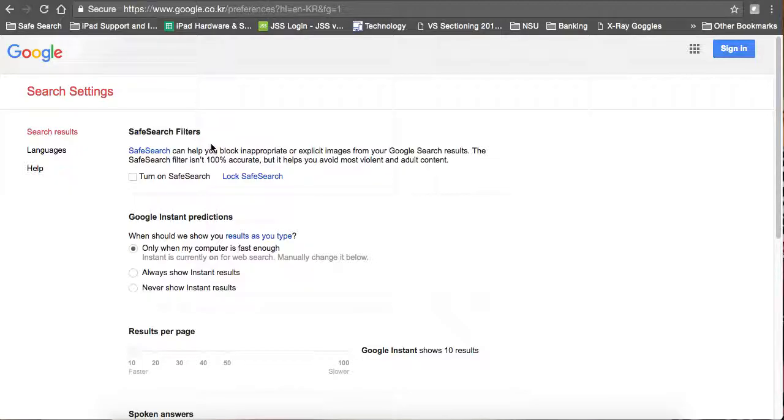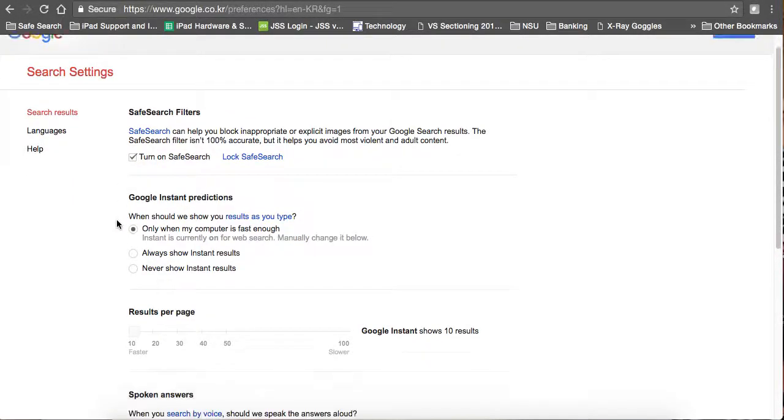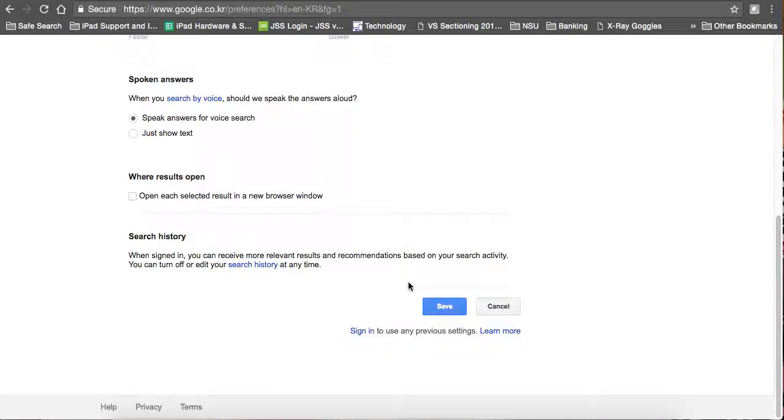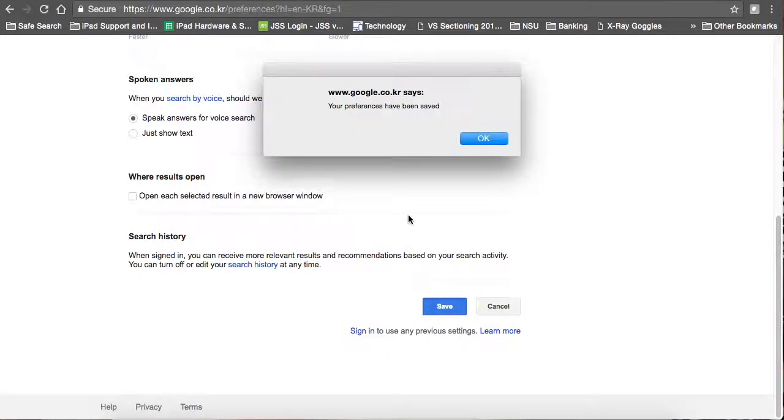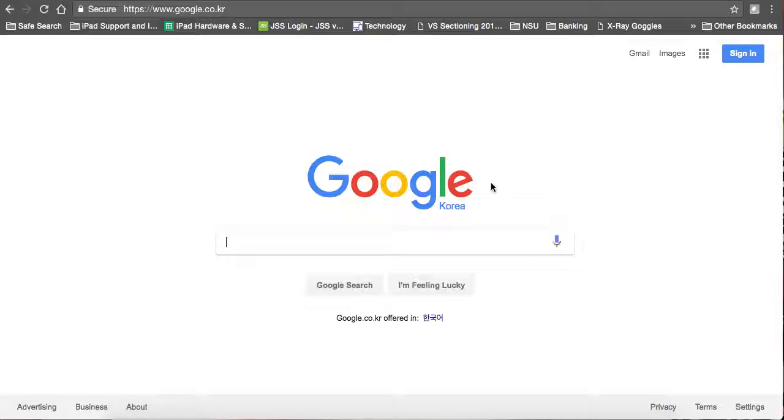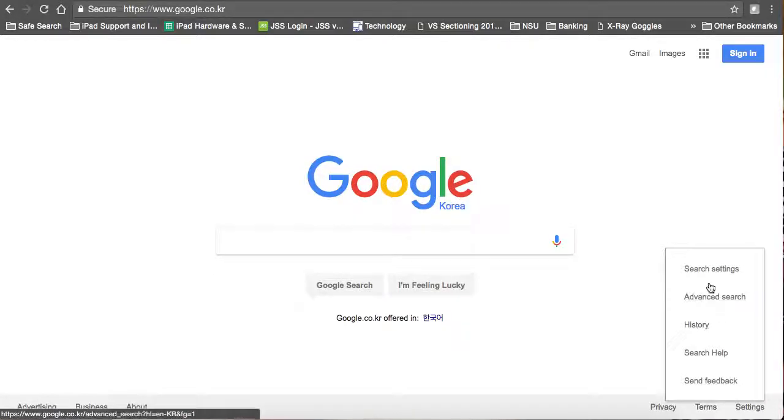And if they're using Google, you can lock in a safe search filter so that at least they can be able to search a little bit safely. Notice that it says the safe search filter isn't 100% accurate, but it helps you avoid most adult and inappropriate content. Alright, so you can just turn this on, turn on safe search. Alright, and of course at the bottom it'll say save, and then it says your preferences have been saved, so that's great.